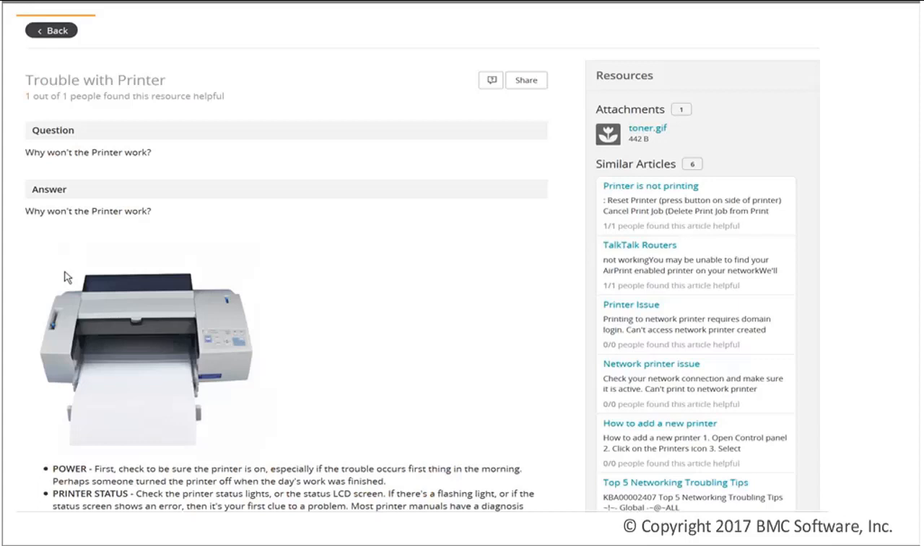So this is the typical view of the article. Once you search for the article, you will also see on the right-hand side similar articles that match the keyword, as well as related articles that you have already defined as related articles in RKM.